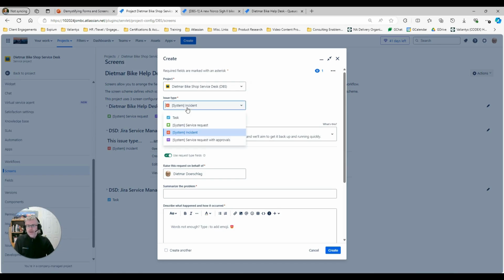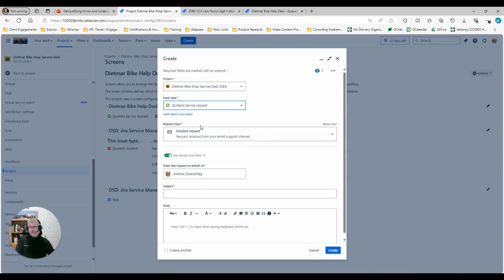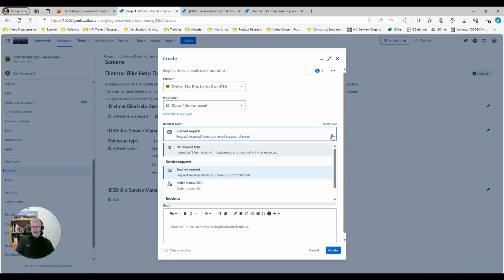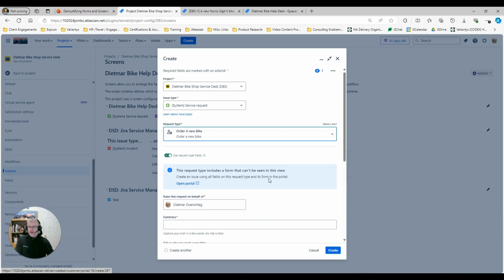So I'm selecting, in this case, a service request without approvals, right? I'm ordering a new bike. Let's just say it does not need approvals. And then I'm selecting the request type that is available or mapped to the issue type service request. Now I'm selecting the order a new bike, the same request type that the customer in my previous example used from the portal.